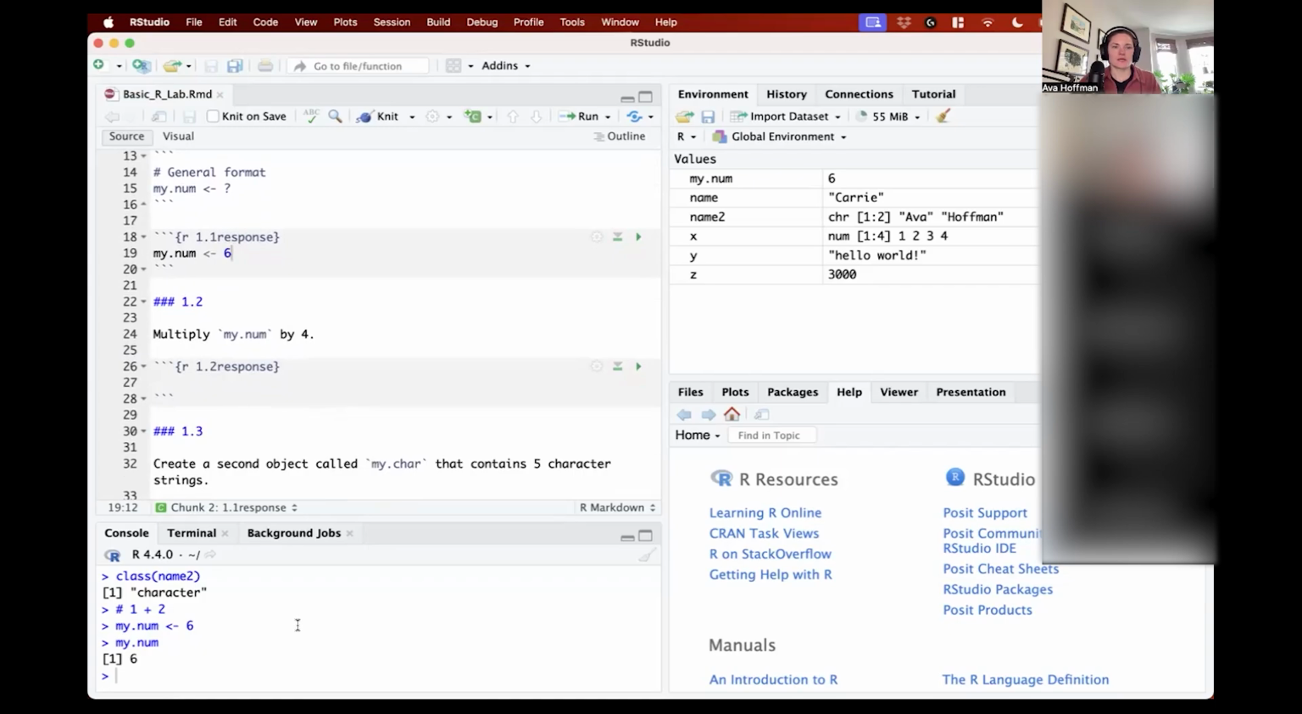All right. So multiply my num by 4. We know that R is pretty good at math, so maybe we can just take my_num and the times, asterisk symbol, and 4. Let's try that. So we'll do my_num times 4, 24. That does make sense.